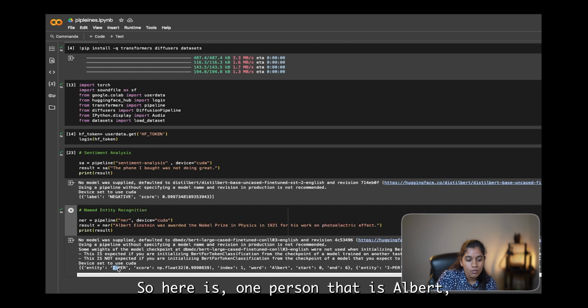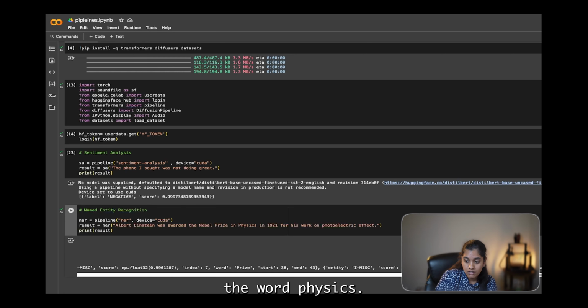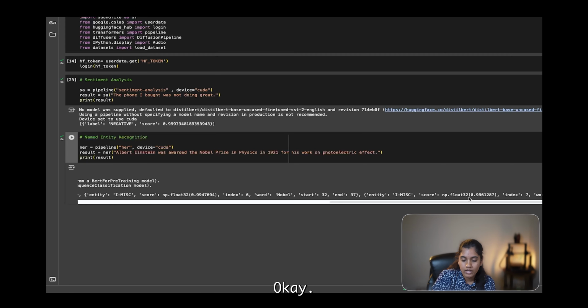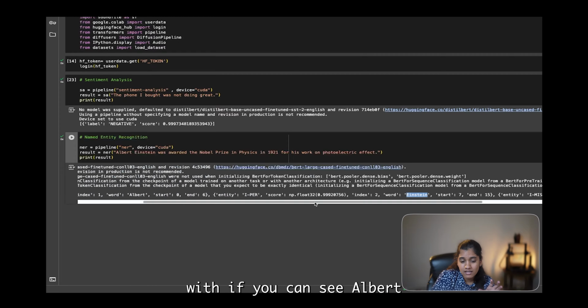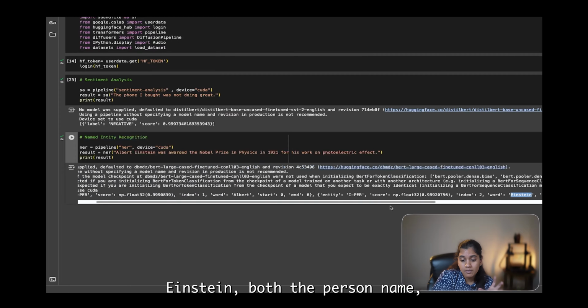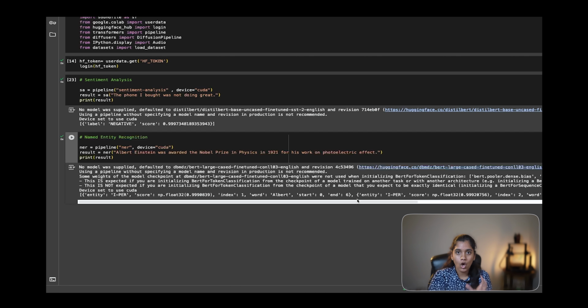So here is one person, that is Albert, and there is another person with the word Einstein, and the rest is miscellaneous. It's the words in, and then physics. If you can see, Albert and Einstein are both the person name, but they are given in separate objects.